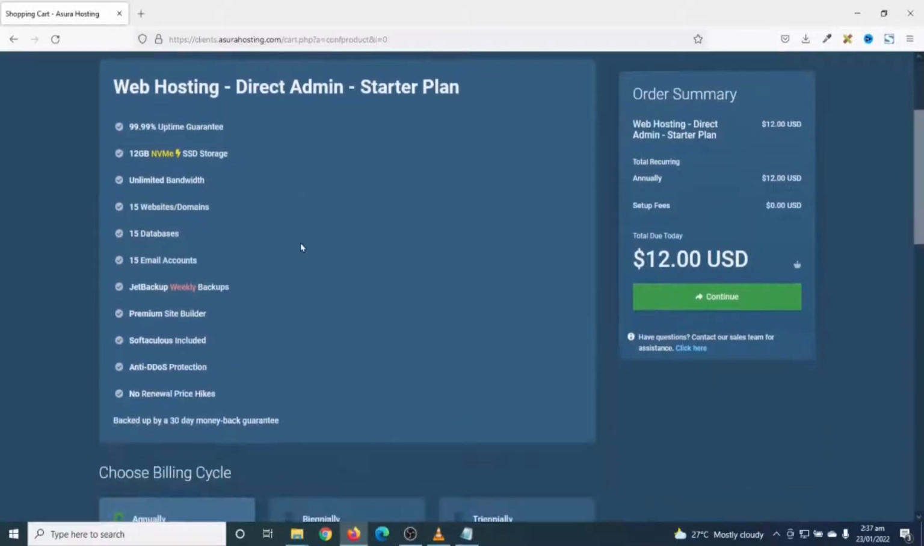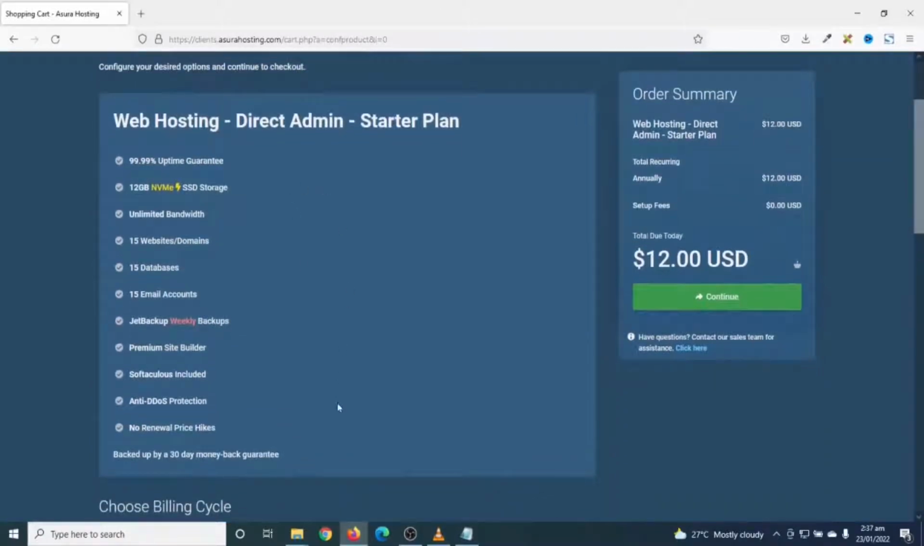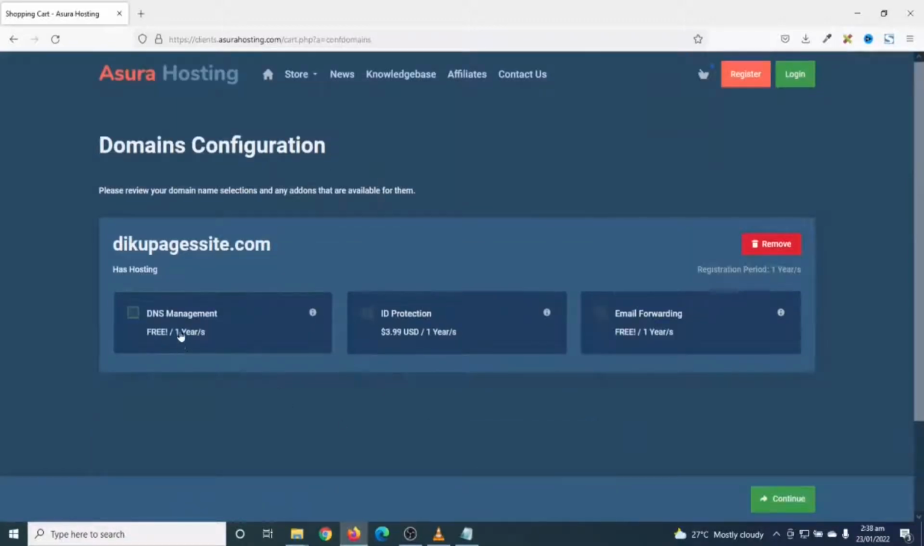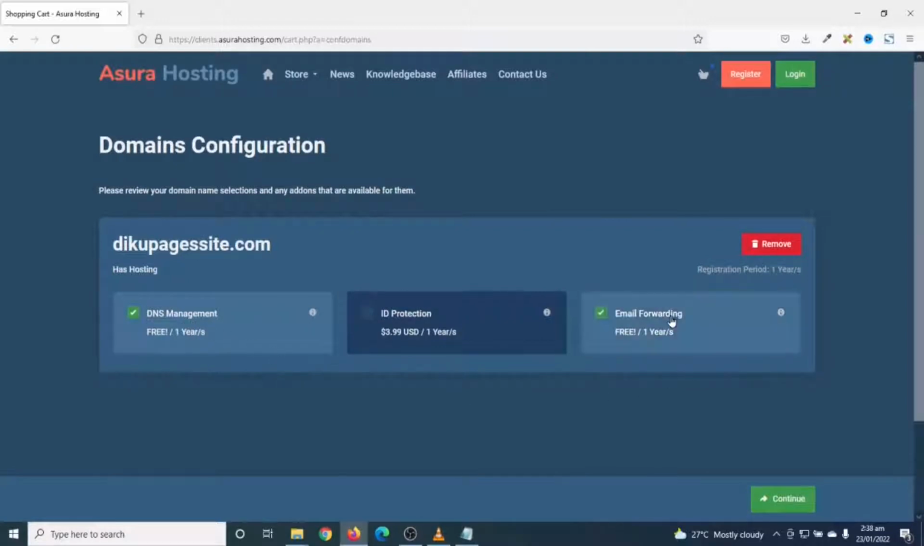And these are the various features I'll get under the starter plan. Going down, you can go ahead and choose the particular billing cycle you want. I'll keep mine as annually, and I'll click on continue. Under domain configurations, I'll get free DNS management and free email forwarding. Now go ahead and click on continue.